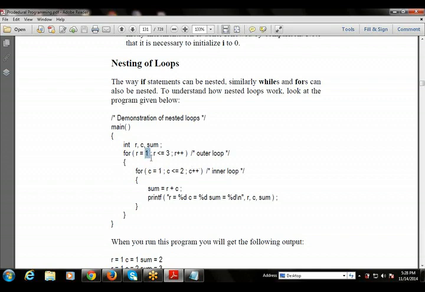So first of all, check the condition. R is 1. 1 is less than or equal to 3. Yes, it is true. If the condition is true, go to the inner loop, with R being 1. Now C equals to 1. Check the condition, C is less than or equal to 2. Yes, the condition is again true, because 1 is less than or equal to 2.